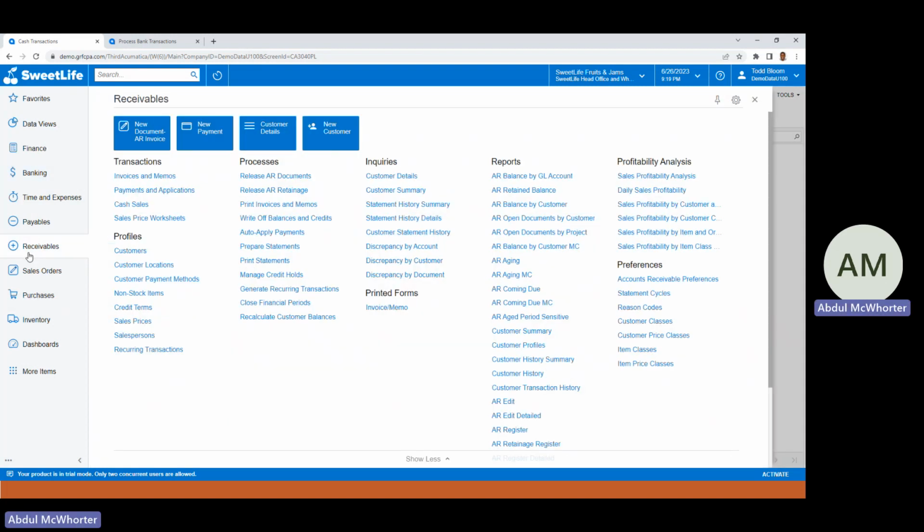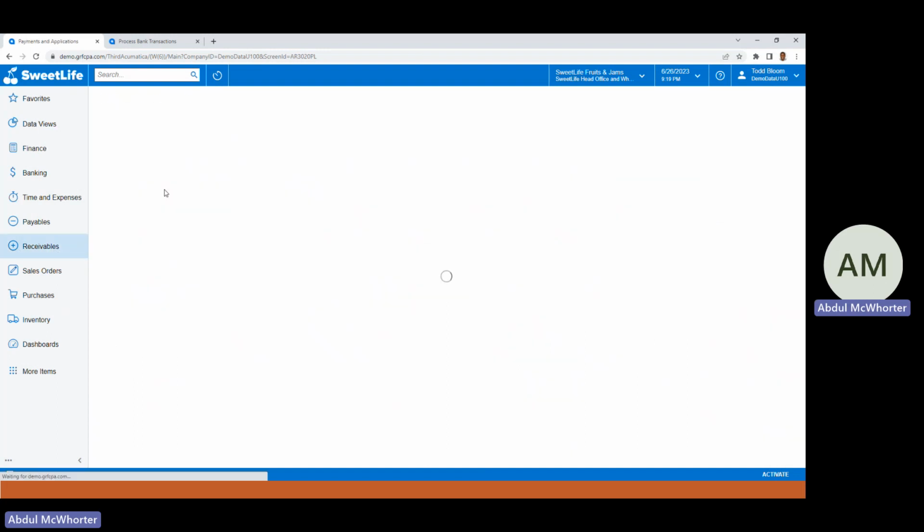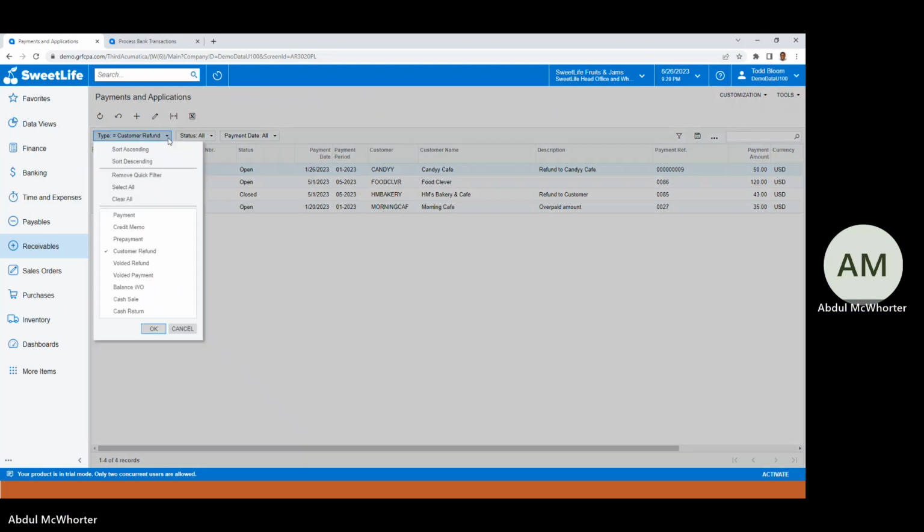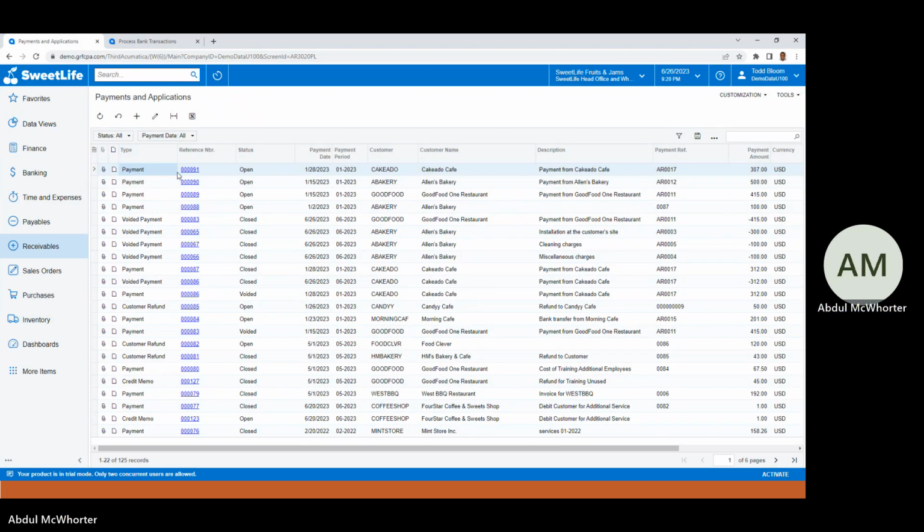And then let's go to receivables. On our reconciliation, there was a $50 refund. That was a disbursement of cash, and it went to Candy Cafe. So to do that, we'll come to receivables, payments and applications. Because we have the filter set, let's remove the quick filter and then we'll reapply it. We wanted to very quickly take a look at customer refunds.